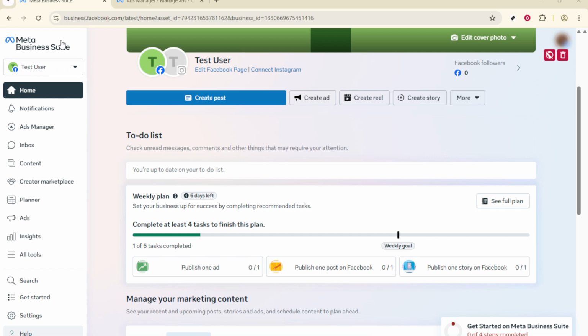First, we'll begin by navigating to the Meta Business Suite. Once you've logged into your account, you'll want to head over to the Content or Planner section. This is your main hub for planning and organizing your social media posts. It's a powerful feature that allows you to visualize your posting schedule and keep everything organized.